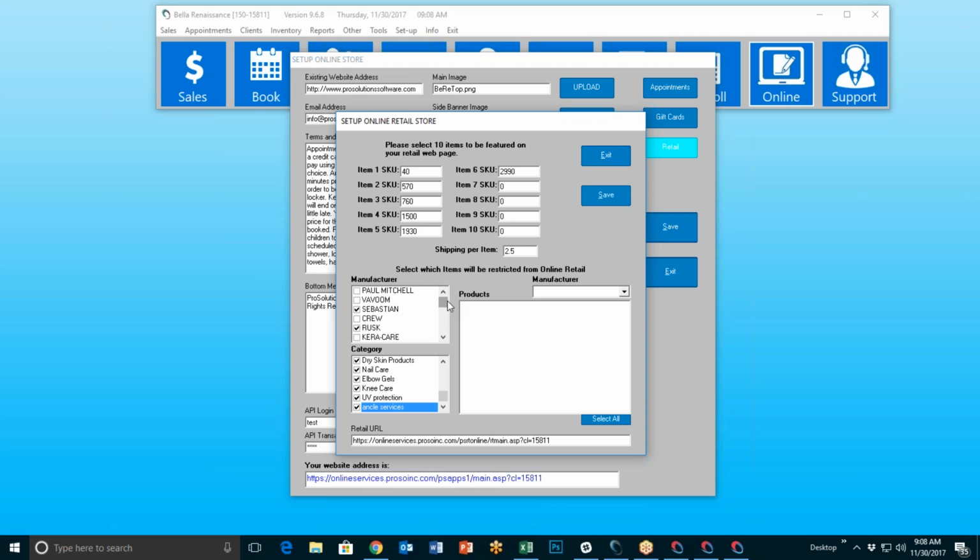If that's the case, or if you simply don't want to sell their products online, you simply put a check next to the name of the manufacturer, and anything that's checked will not be able to be sold online. Then we have the categories of your products. Any of your categories that you don't want to be sold online need to be checked.